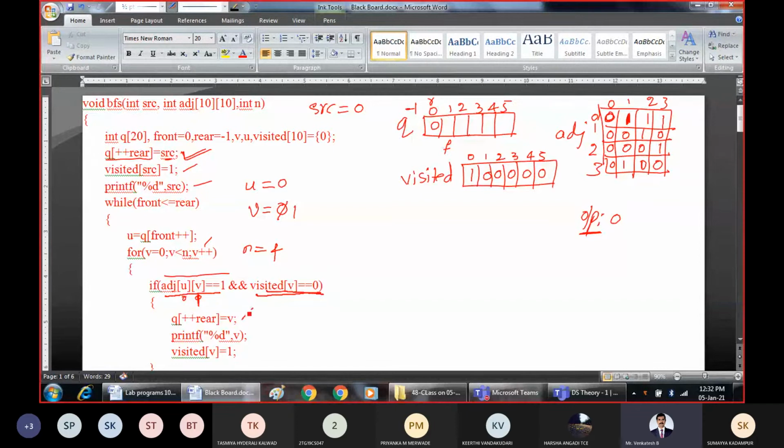So q of plus plus rear. Rear will be incremented to point here. Now rear is pointing to this location, and in that location copy the value of v. What is present in v? In v we have 1. So 1 is written. Then print that as the output.